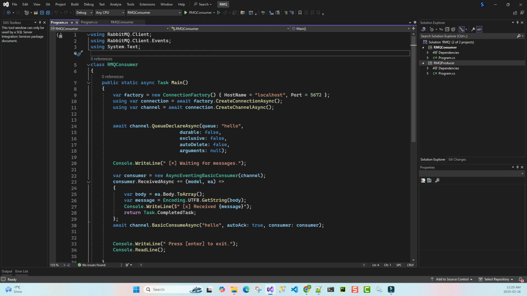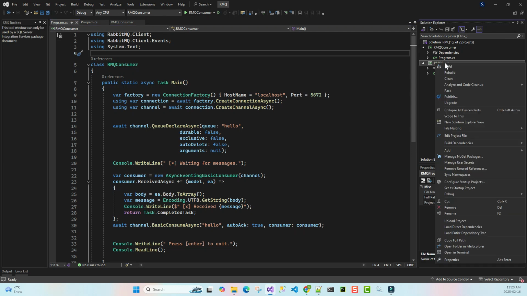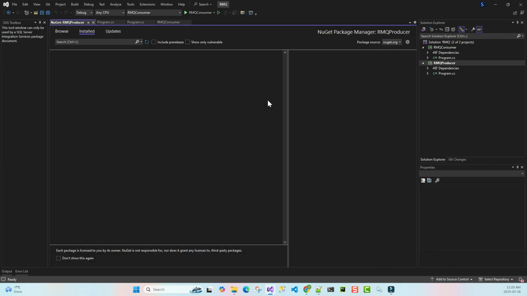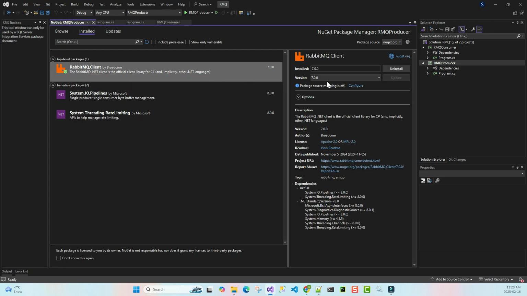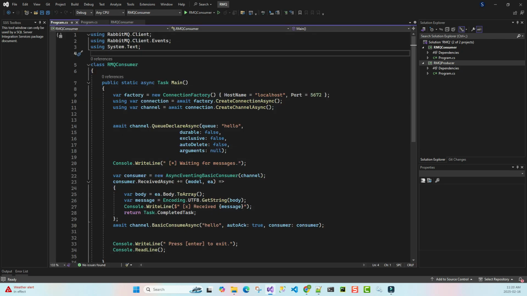You can see that I am using the RabbitMQ.Client and .Client.Events libraries here. For that, you need to install one NuGet package. You can see that I have the RabbitMQ.Client NuGet package. I'm using version 7 at the moment, so you need to install that in both the producer and consumer applications. Then you can use this RabbitMQ.Client library, which you need to connect to RabbitMQ, make the connections, and make sure everything is working.